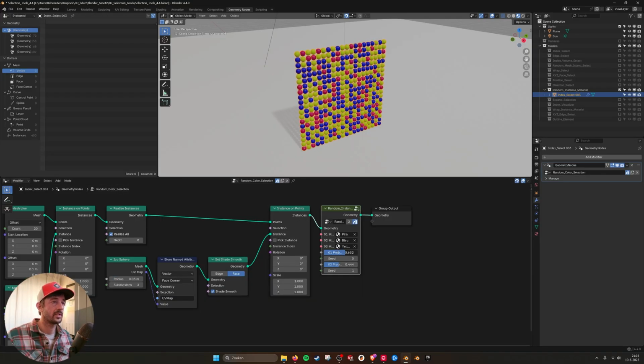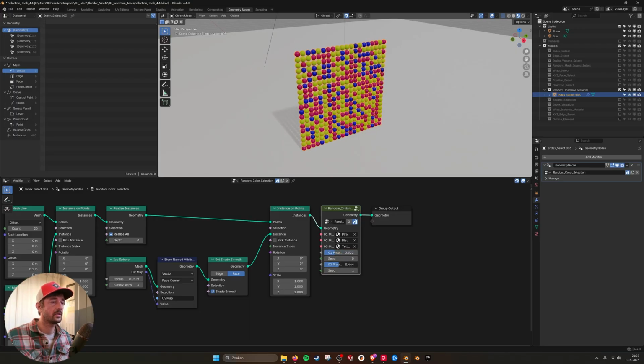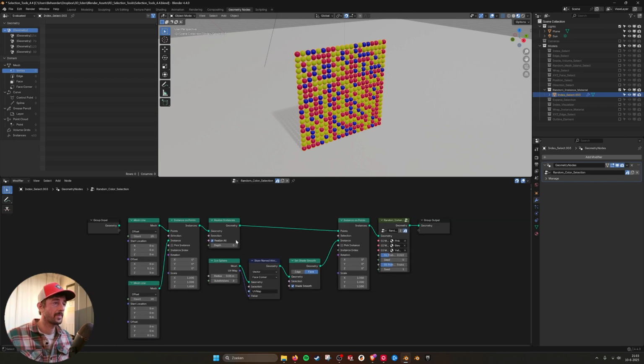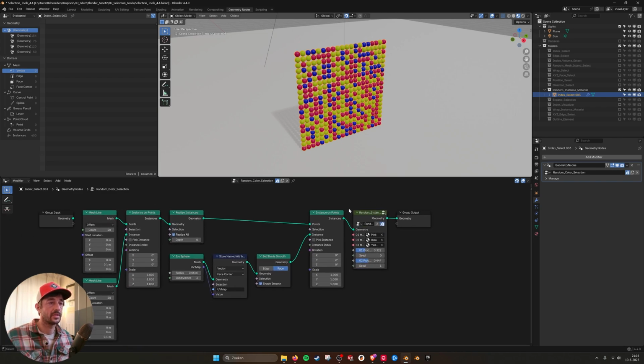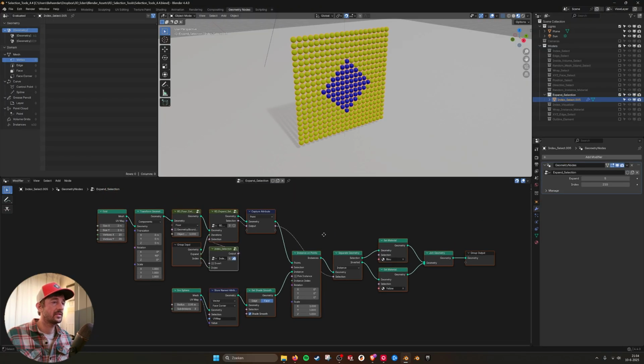And here you can set the probability, so how much blue you want in there, how much yellow you want in there, and the seed, so you can also change the randomness. So that's how this random material instance works. Then here we have an expand node.